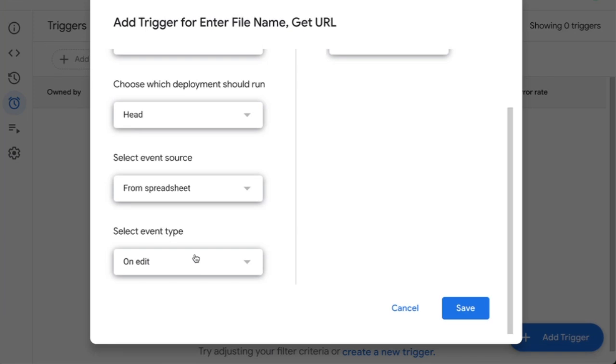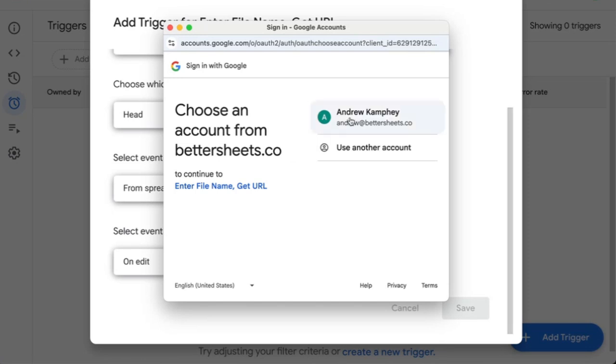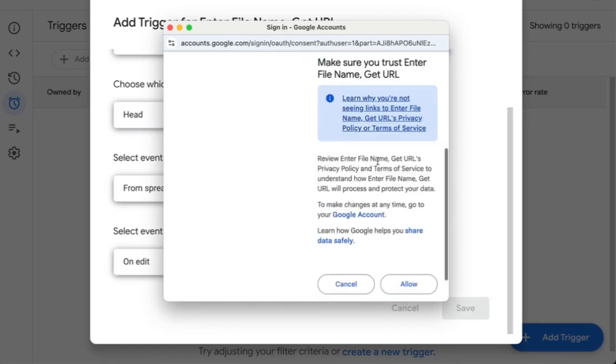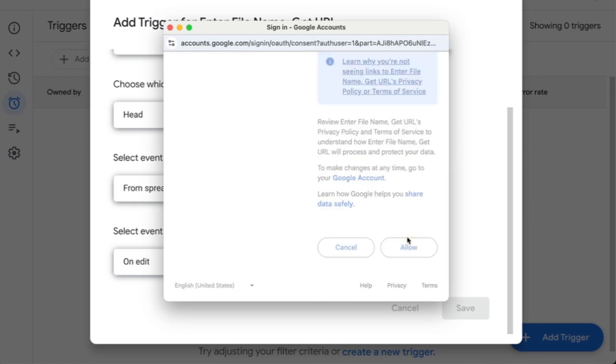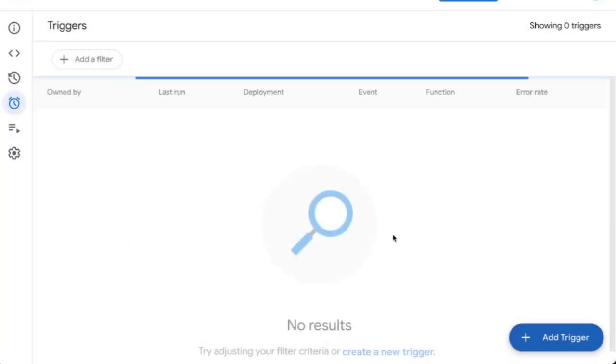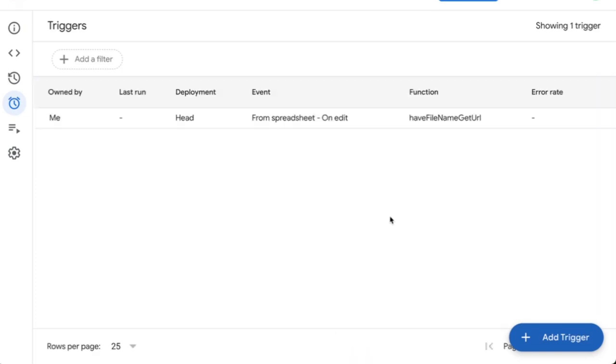What's different about this? It's an installable trigger. So when we hit save, it's going to ask us to authorize, and it's going to give us the ability to have more authorizations. Even though this looks and feels exactly the same as if you just ran it in your console and gave it the permissions, the simple trigger versus the installable trigger: the simple trigger doesn't have all the permissions. The installable trigger does, or more. So now we've installed that trigger on edit.